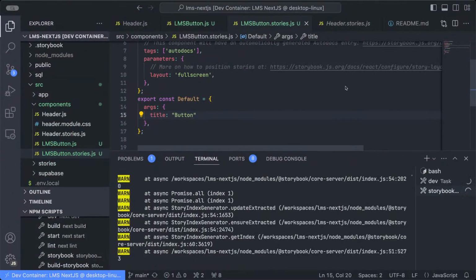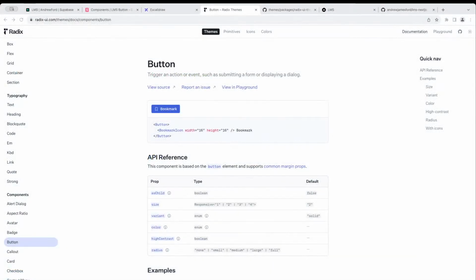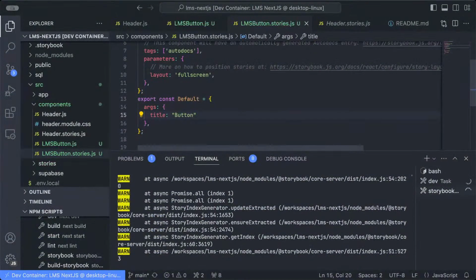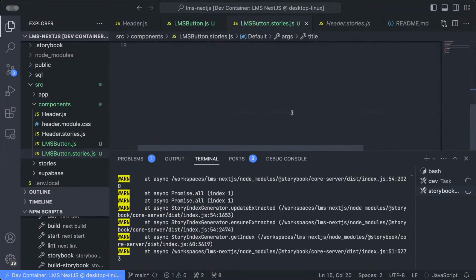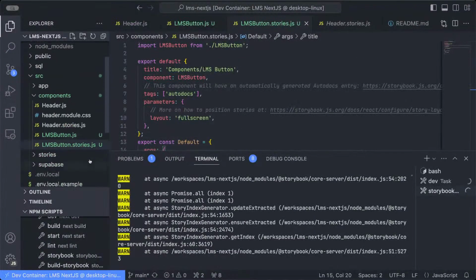Okay, so what are we missing here? Let's find out. Let's go back into the code. Sorry, so if we're looking at this, this is the button. See here, asChild, size, variant. We'll pull those through shortly. And we've got the code here. So let's jump to that. Now, why is it not getting our theming? What's wrong?